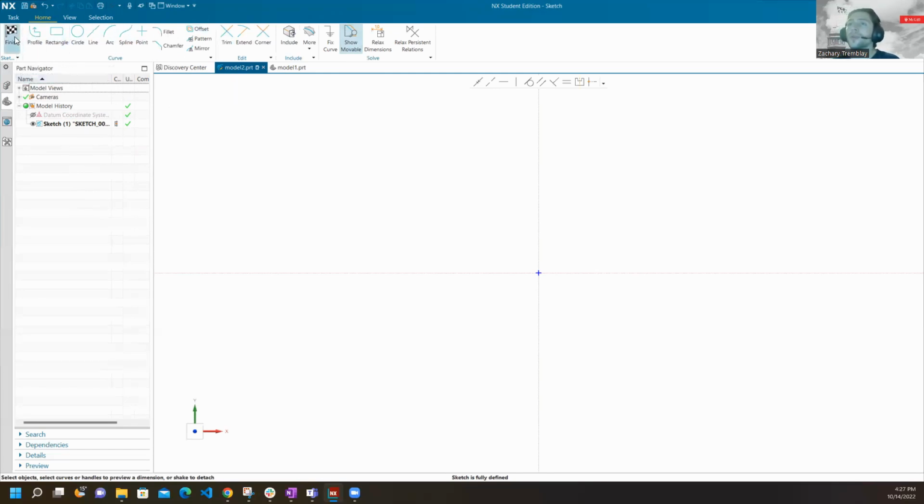So we are now in sketch mode. To get out of sketch mode, you can just click on finish. And that's what I just did earlier to try and open the other model. But this is basically how you do it.